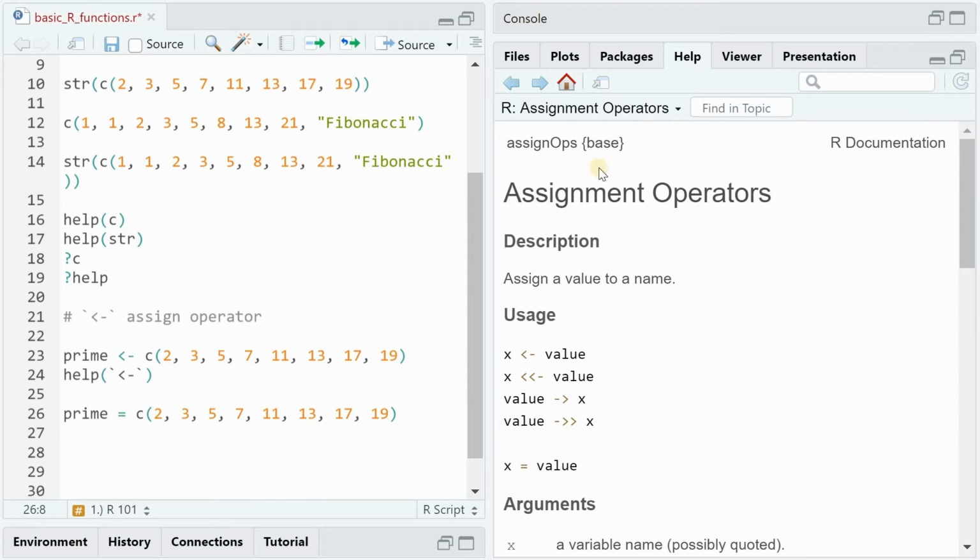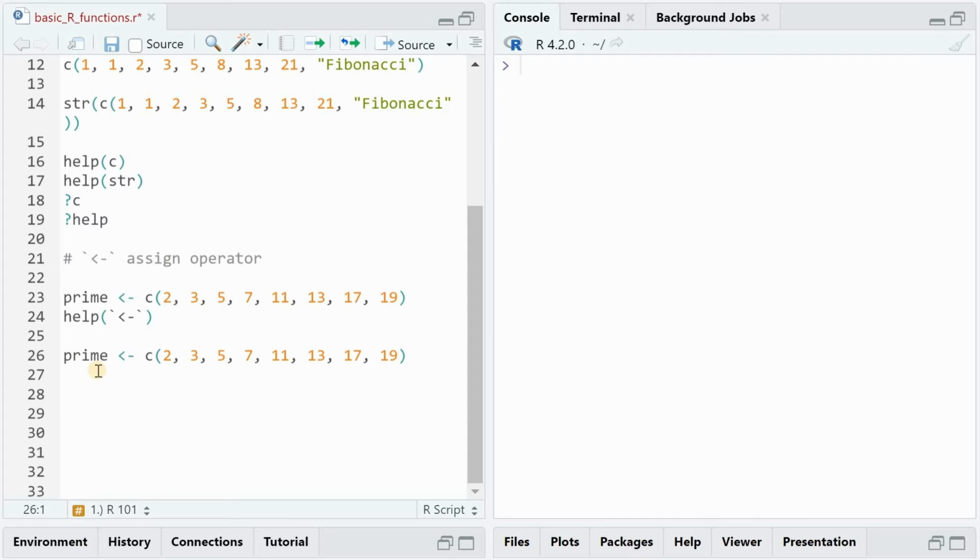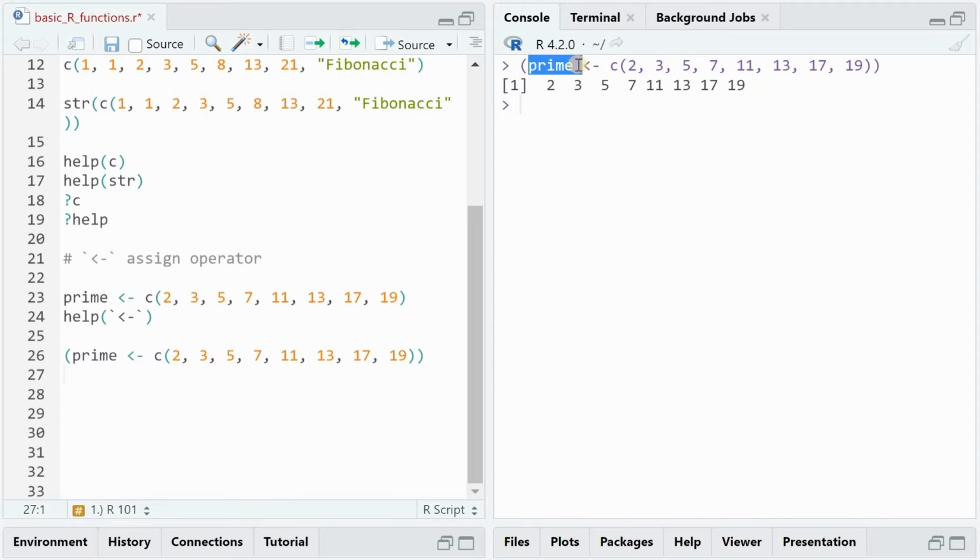And here you can see that you can also use the equal sign to assign values to an object, but I would limit the use of the equal sign to assigning things within a data frame or a function and keep the less-than-minus operator to assign things to objects. Also, if you want to assign something to an object but also display what this object looks like, you can put it into parentheses, and when you execute it, it will get assigned to the prime object but also display the values.